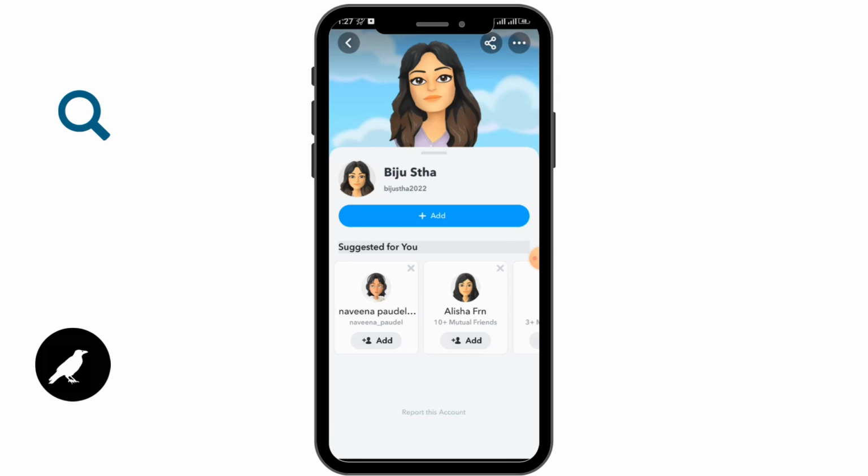And the next method is you can simply memorize the username of the person, or you can ask someone to send the username of them, and from there you can click and add the person, and it will be displayed that you have added them by the mentions. And by following these two steps you can add someone on Snapchat without saying "added by search."